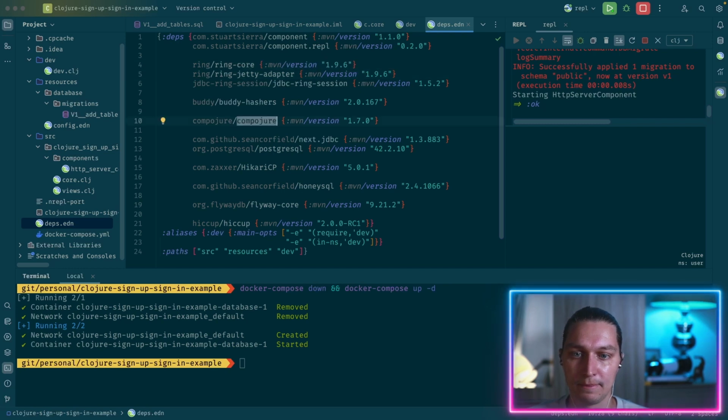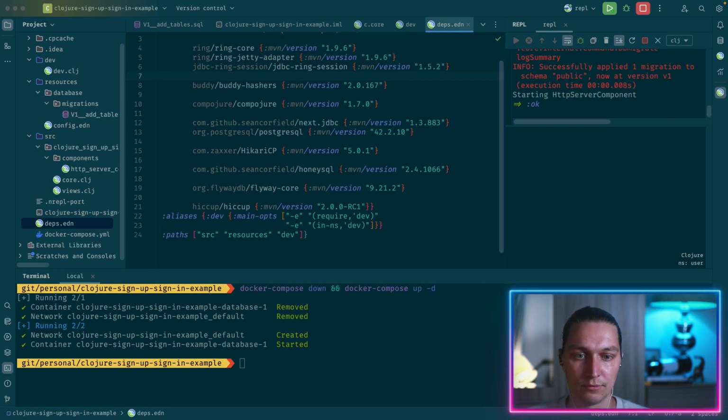We will upgrade our ring session to use database to persist our sessions. And we're going to use this little library to do password encoding and decrypting. So we store an encrypted version of the password in the database for security reasons. And yeah, for persistence layer, we have NextJDBC and Postgres and Hiccup recipe for the connection pool.